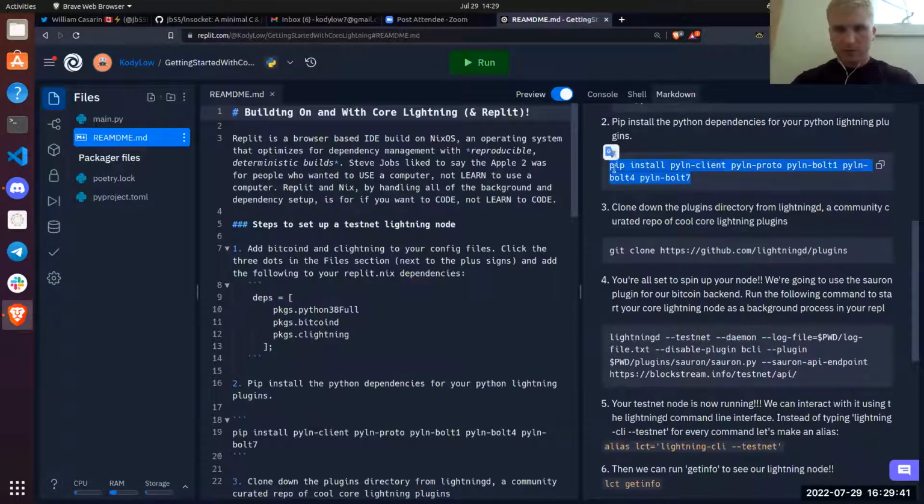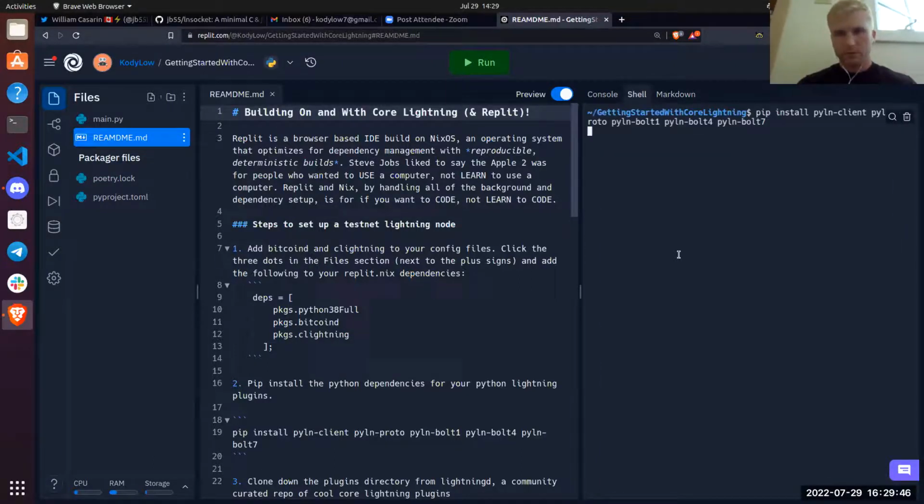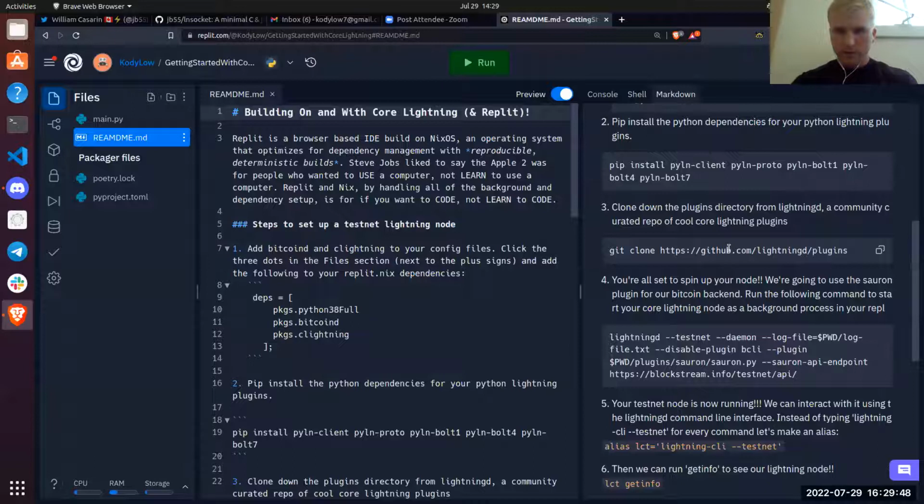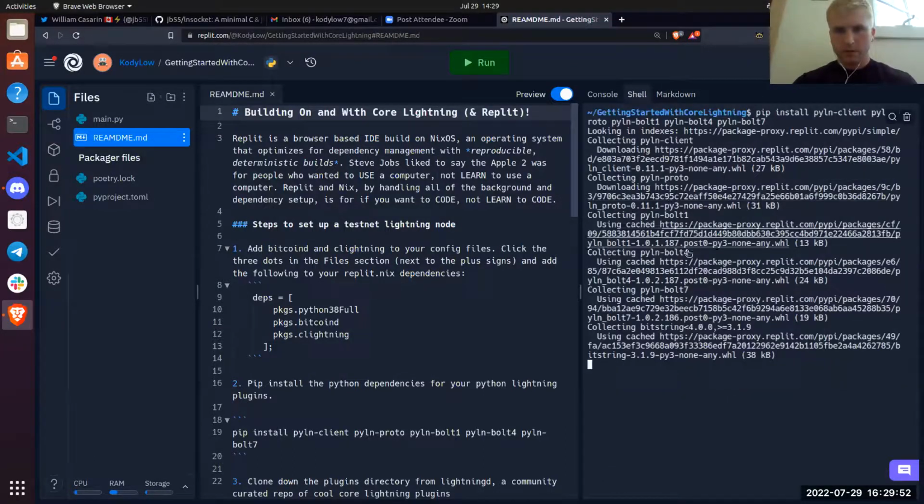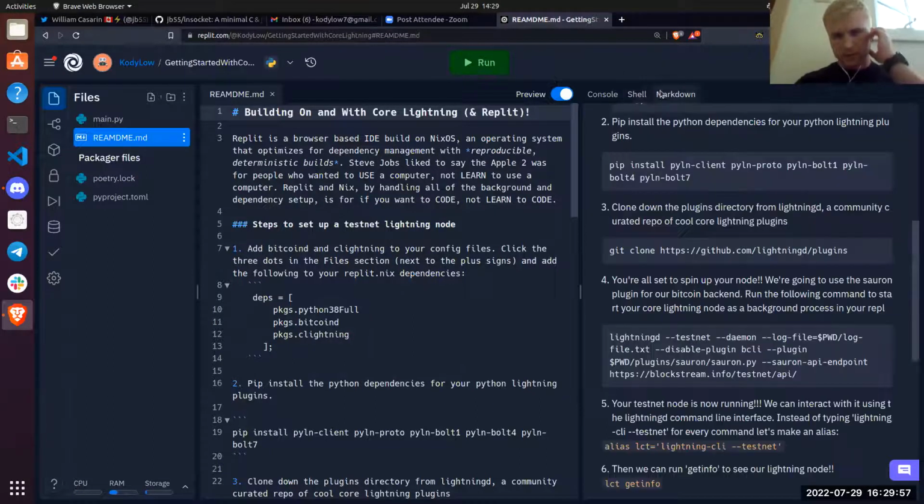Yeah, you just install these Python requirements, and then you clone down the Lightning one. And then the one thing that you're going to run is this, right?